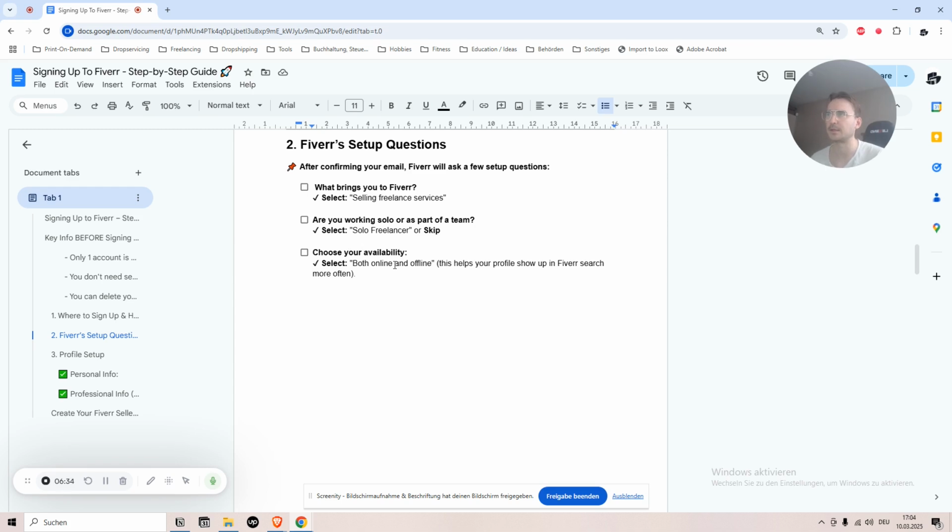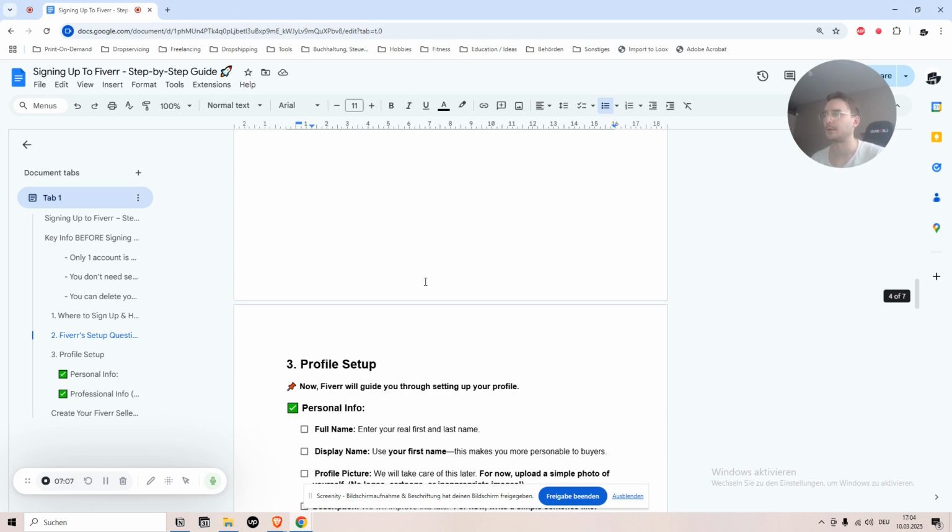And for your availability, I recommend to choose both online and offline, because this helps your profile show up in Fiverr search more often. The logic here is that if you select both online and offline, you show Fiverr that you're really serious about your business and you're probably doing this full time. And Fiverr basically wants as many full-time sellers on their website as possible, right? Because this makes the buyer experience a lot more pleasing if sellers are available as often as possible. So select both online and offline.